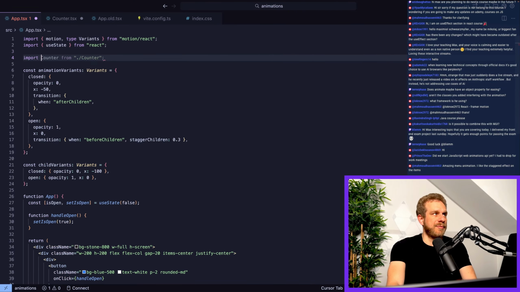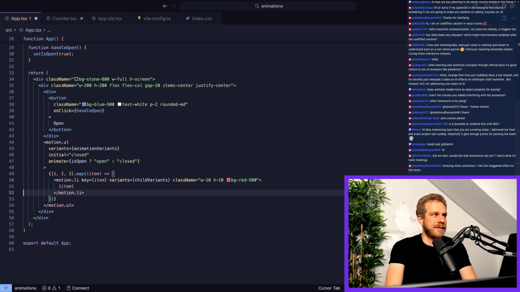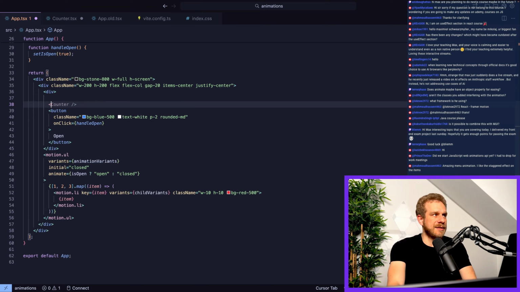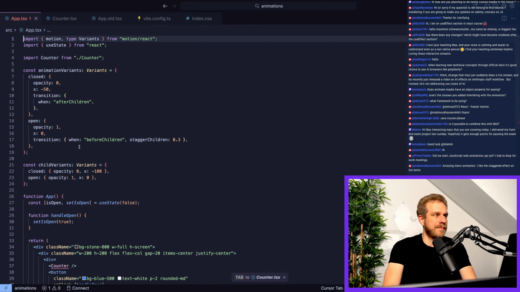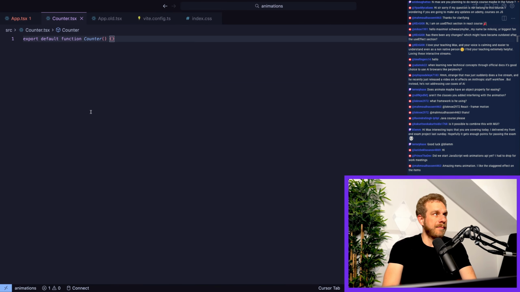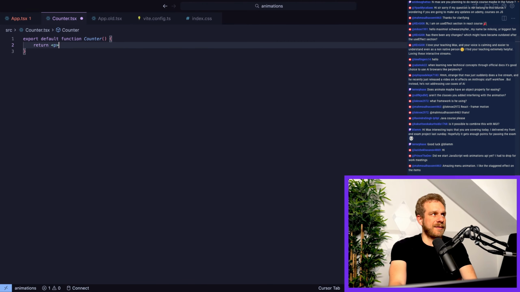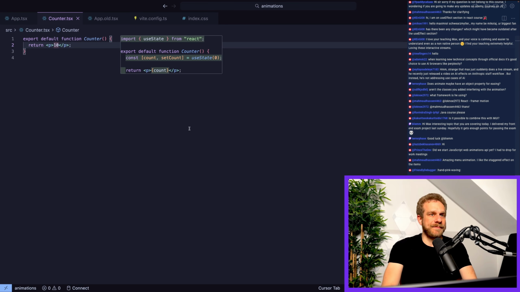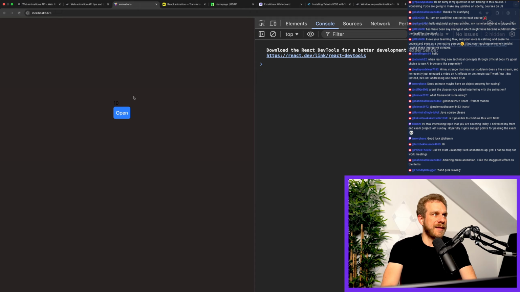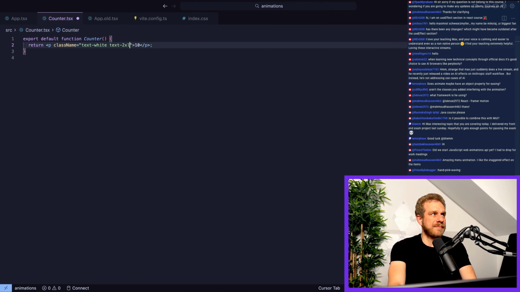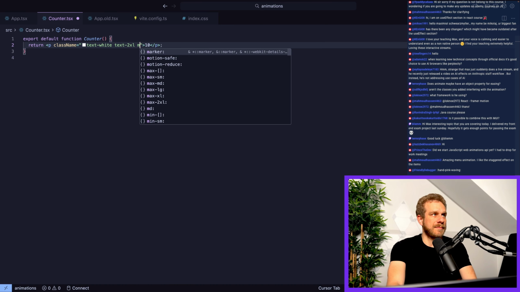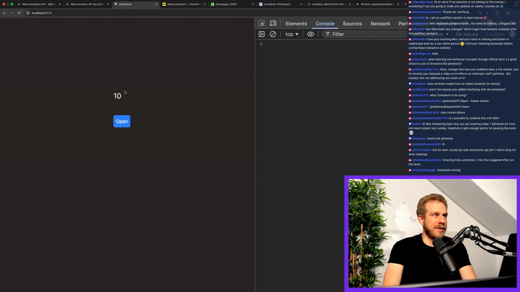And import my counter here. And let's actually add it here. Already getting an error. Why? Because this is not returning anything. Okay, so now we get a counter. And it's absolutely not readable. So let's change this. Okay, so now we got a count. Whoops, we got a counter here.